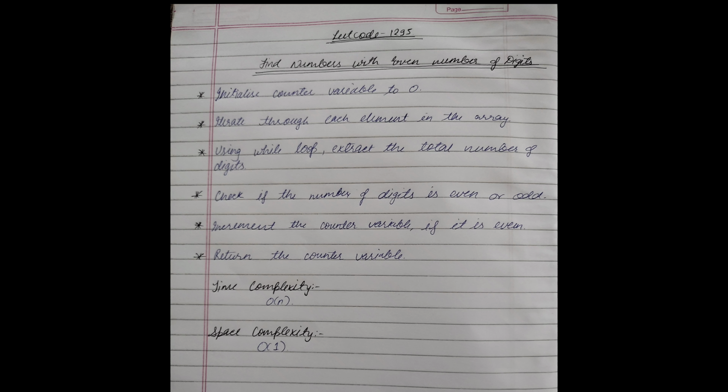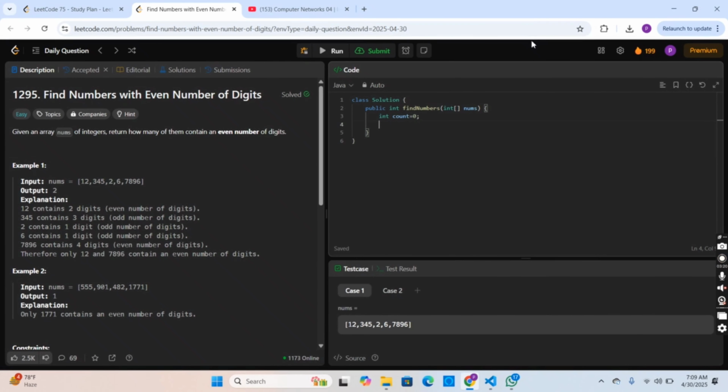At the end, we will return the count variable. The time complexity of this approach is O(n), as we are iterating through the array once, and the space complexity is O(1), as we are not using any other data structure for solving this. Okay, so now let's move to the code.